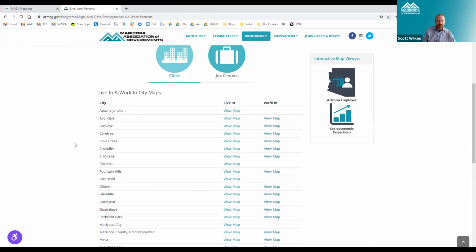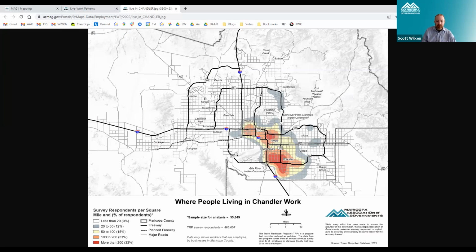So we did it at West Valley for the first one. Let's look at Chandler for this example. This first map is where people living in Chandler go to work. The highest concentration is this reddish area here and here, followed by the salmon, then the yellow, then the gray, then the white. And so you can see where Chandler residents go to work, typically are in and around Chandler, around Tempe, downtown Phoenix, a little bit up in North Scottsdale and East Mesa, and that's about it.